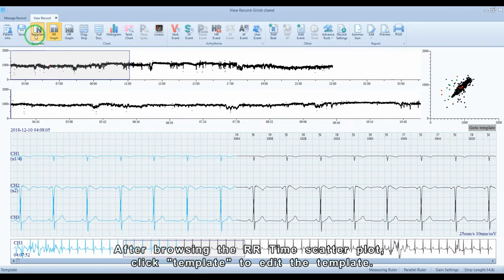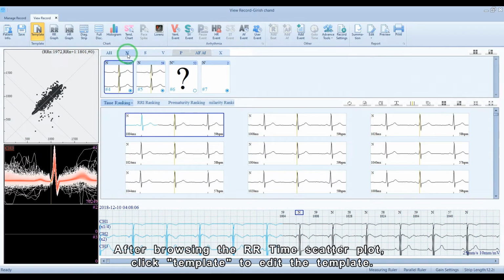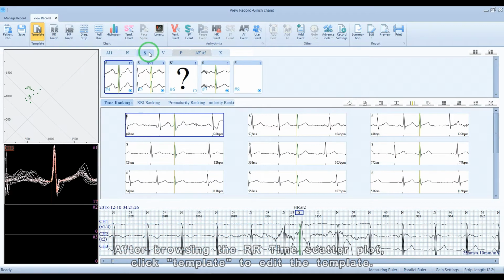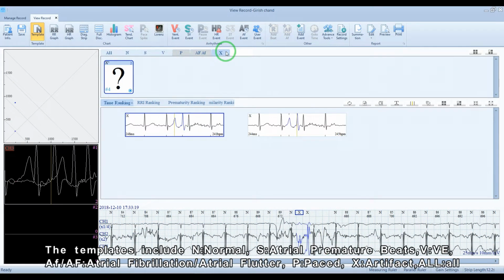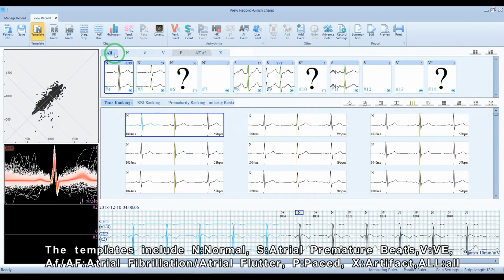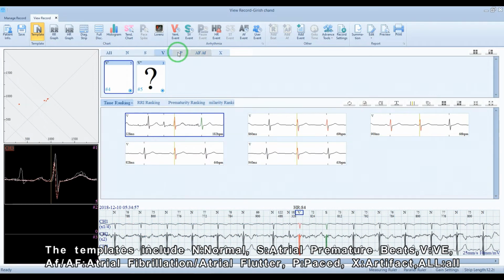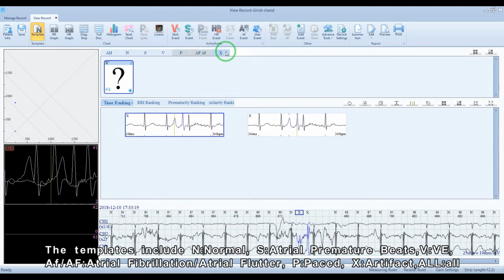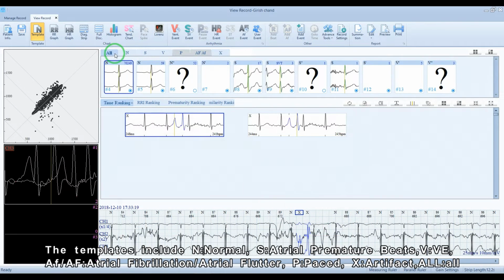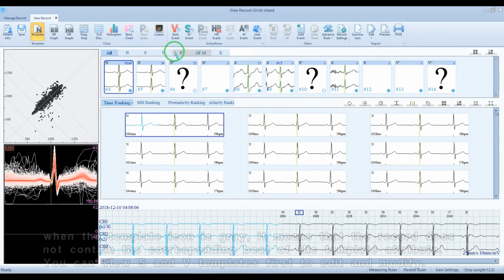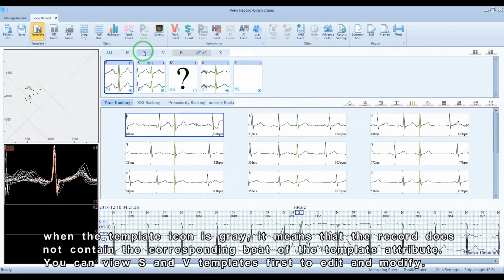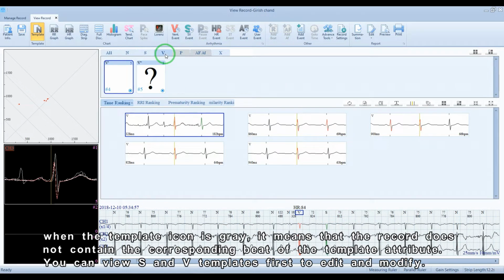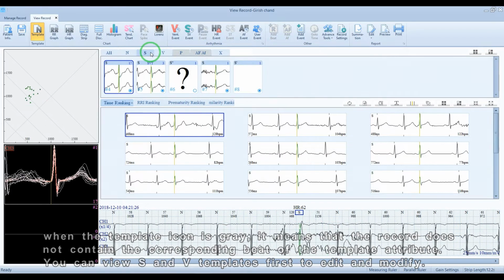After browsing the RR graph, click Template to edit the template. The templates include N normal, S atrial premature beats, V ventricular, AF atrial fibrillation, atrial flutter, P paced, X artifact, and all templates. When the template icon is gray, it means that the record does not contain the corresponding beat of the template attribute. You can view S and V templates first to edit and modify.